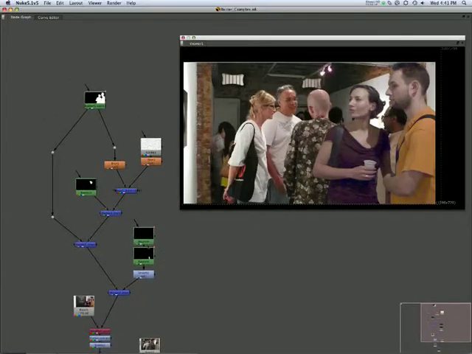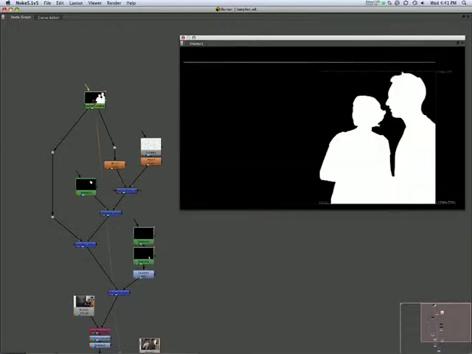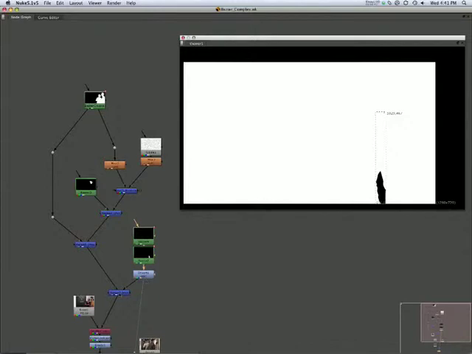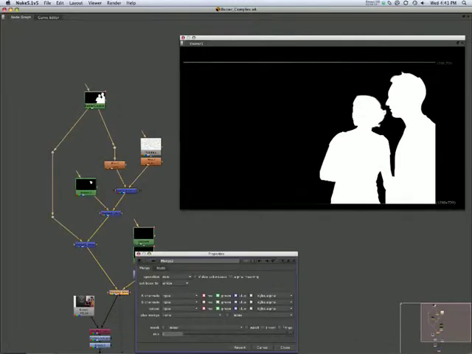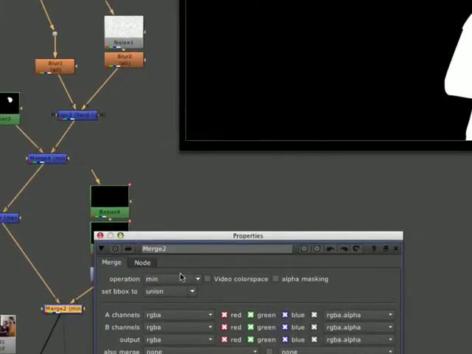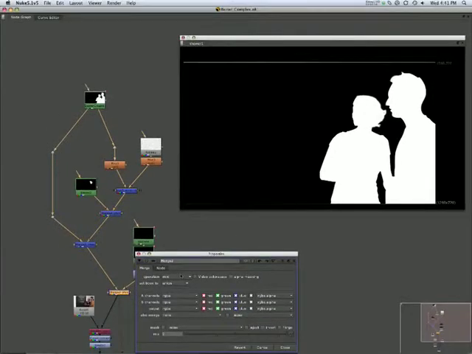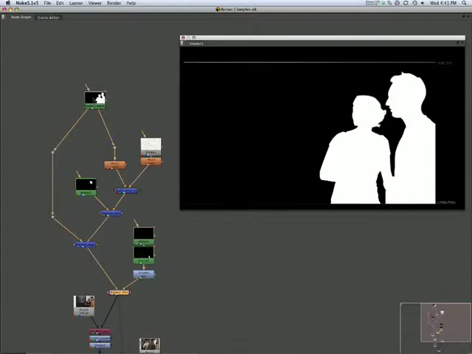So, first off, what did we do? We took that shape and this shape and combined it. We inverted that shape and we combined those two sets of shapes with a merge which had been set to minimum. Okay.